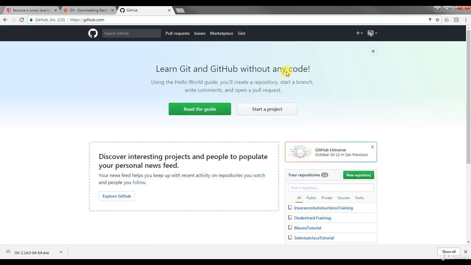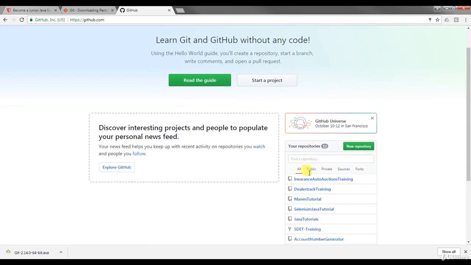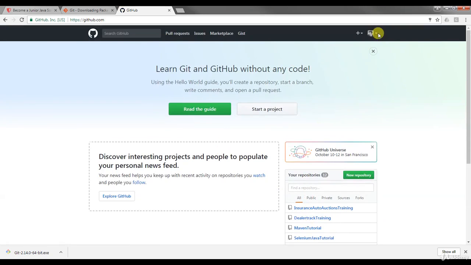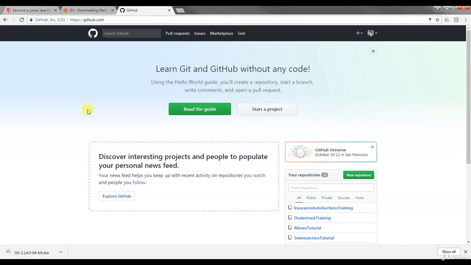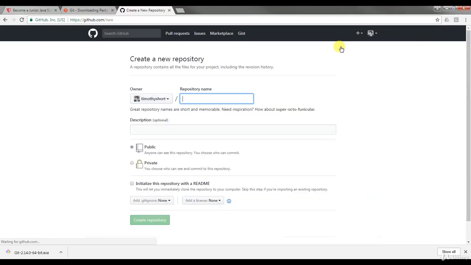Okay, once you sign into GitHub, there are a couple of things you want to see. You have all your repositories here on the right. Then you click on your profile. You can edit your profile, edit settings, and so forth. Right from this startup page, this dashboard, I'm going to click this plus sign and click New Repository.